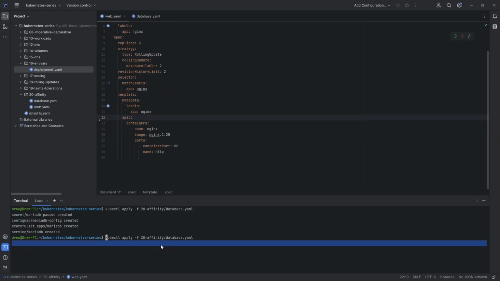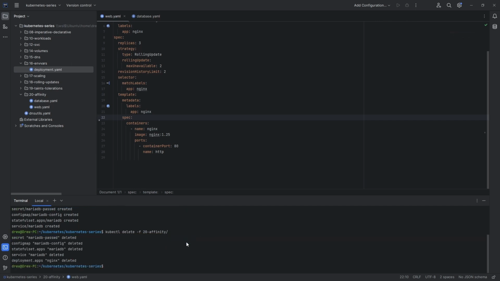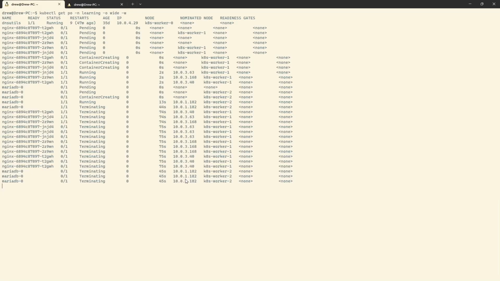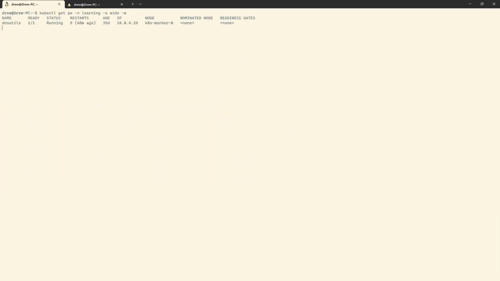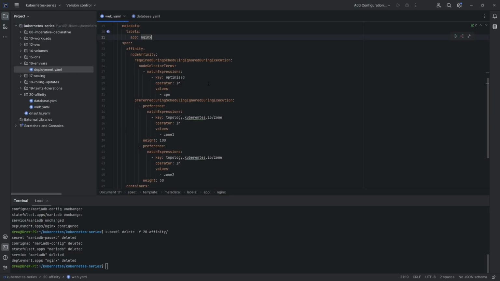We'll go ahead and delete everything in here. There we go. And if I haven't said before, if you don't put a file in, it just deletes everything in the folder. Little tip there. So that's everything going and gone. Okay, cool. That's it. There we go. That's node affinity. Now let's jump over and take a look at pod affinity.